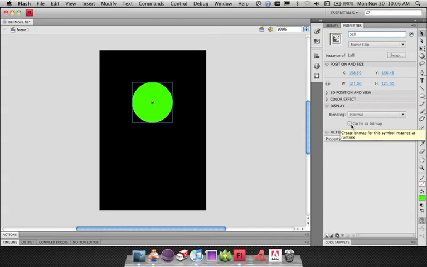Now I also want to turn on cache as bitmap for this movie clip, so that it's actually just cached as a bitmap on the phone rather than having to continuously redraw vectors. Now it's important to note that we actually now have hardware acceleration for the iPhone that you can use. I'm not going to use it in this example because some of the APIs surrounding that are going to be changed. But we do have hardware acceleration support. In this example, we're just going to use software rendering.